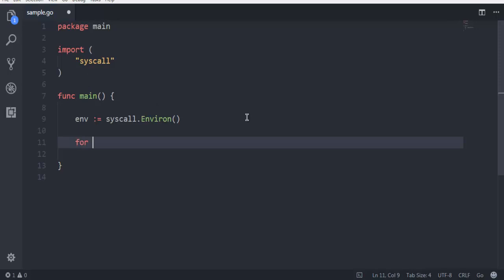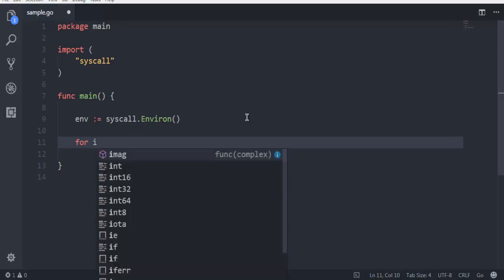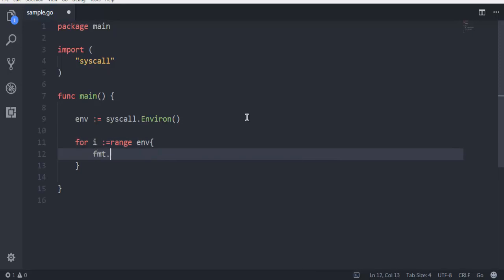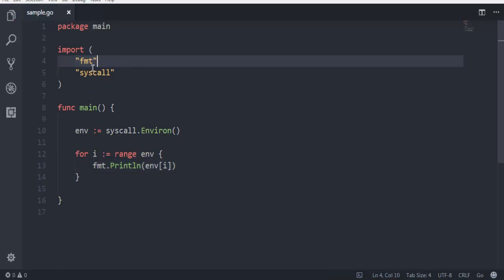Okay, now we will have a for loop to iterate through our system variables. So let's create one variable, make it check the range of env, and inside that we will simply use fmt.Println, and then we will use one variable at a time from our system environment variables, and it will print that one line at a time on the console. Now save this, and you will find that the fmt package also gets added in this import statement.